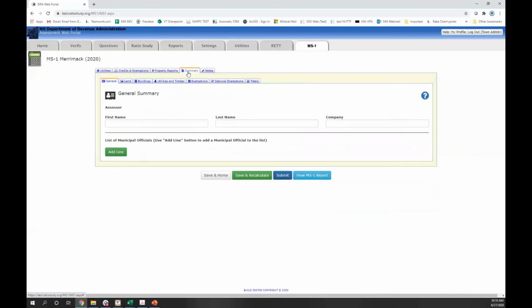And finally, we have our summary. So who is your assessing official? List your municipal officials. So this will either be your select board or your board of assessors here. And this will show up on the signature page of the MS-1 when you print it out.